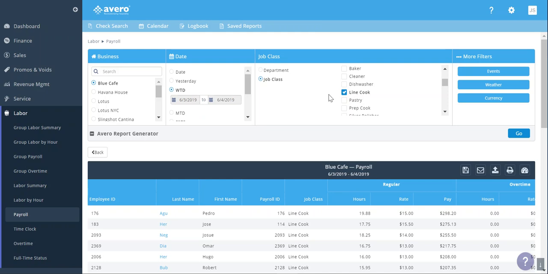Now we can choose to look at each individual job class's contribution to total labor, or hone in on certain individuals to understand the breakdown of total hours worked versus overtime incurred so far this week. In this case, we'll click Line Cook. Go ahead and click Go and let the report generate.